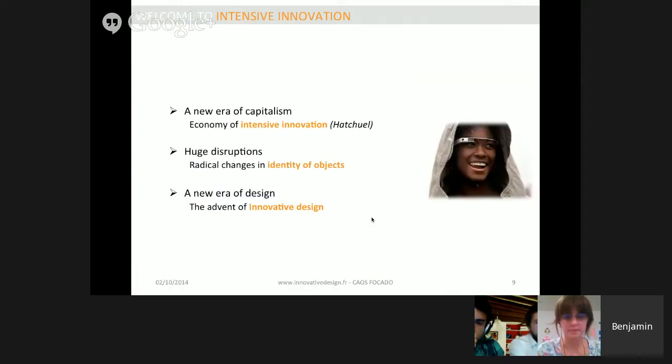Okay, that's what we call a new era of capitalism. We believe that we are now in a kind of economy of intensive innovation, and that we are now facing huge disruptions, radical changes in the identity of objects every day. And as a result, it becomes in some way a new era of design as well. And we need to find some ways to reinvent the way we design things, the way we understand what design can mean. And that's what we call innovative design.